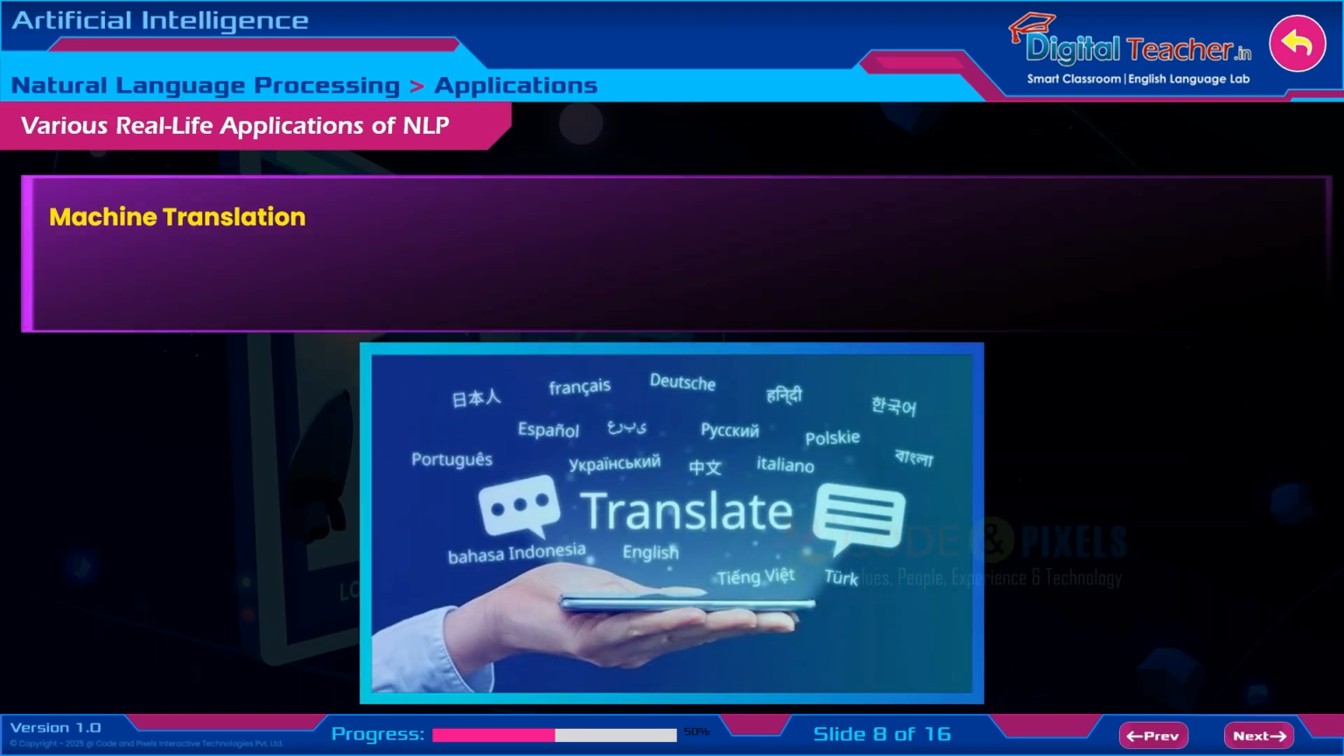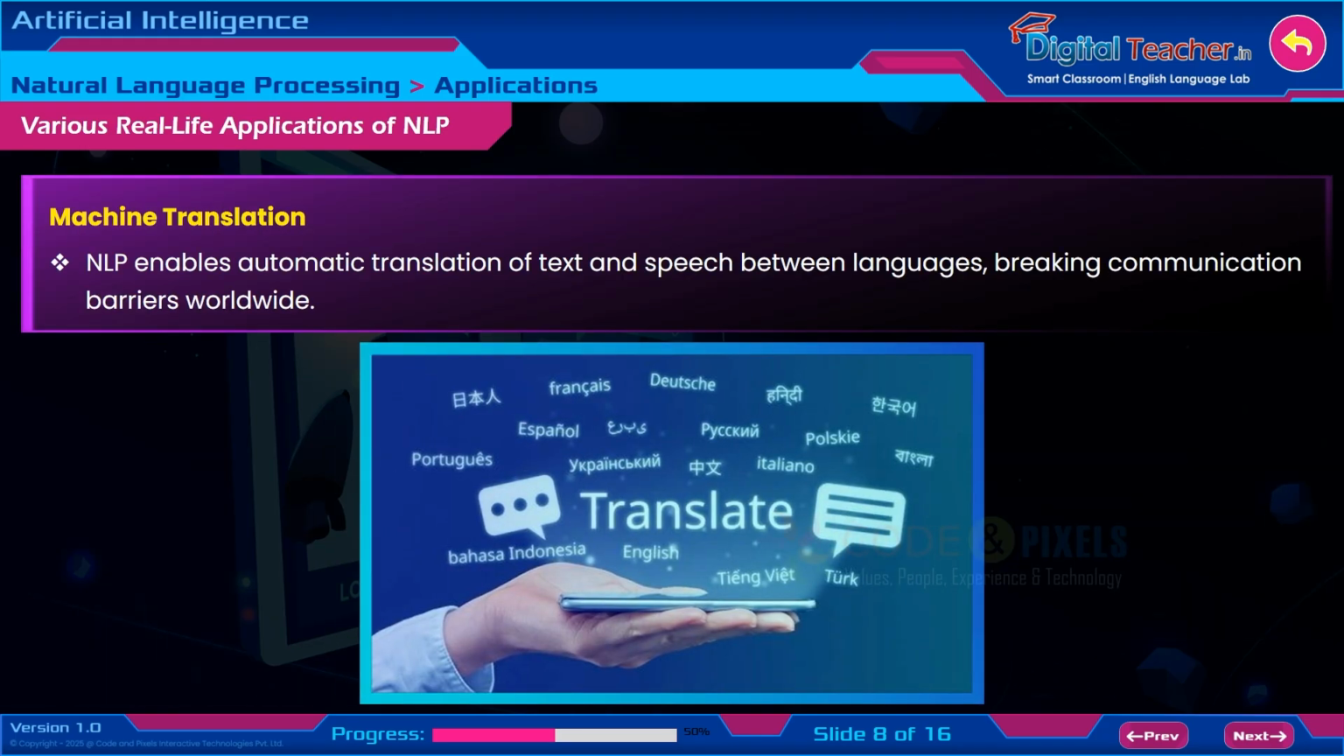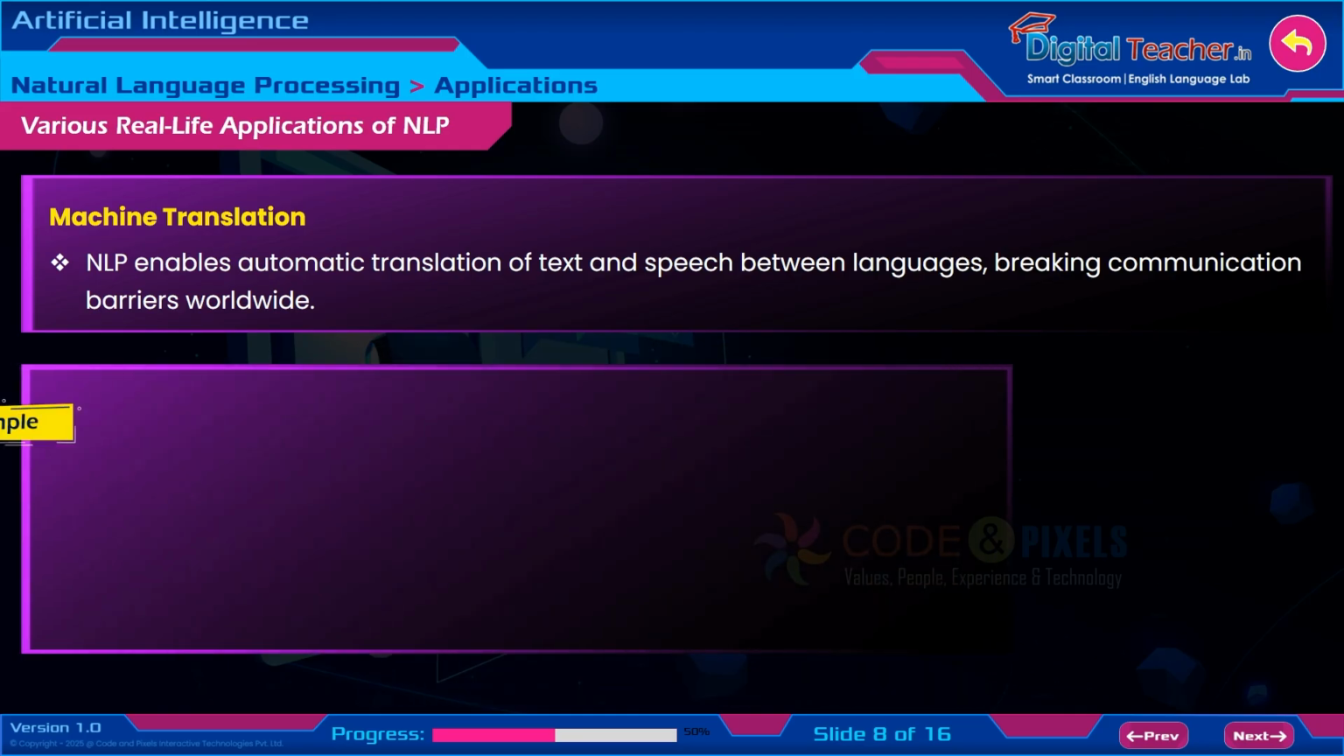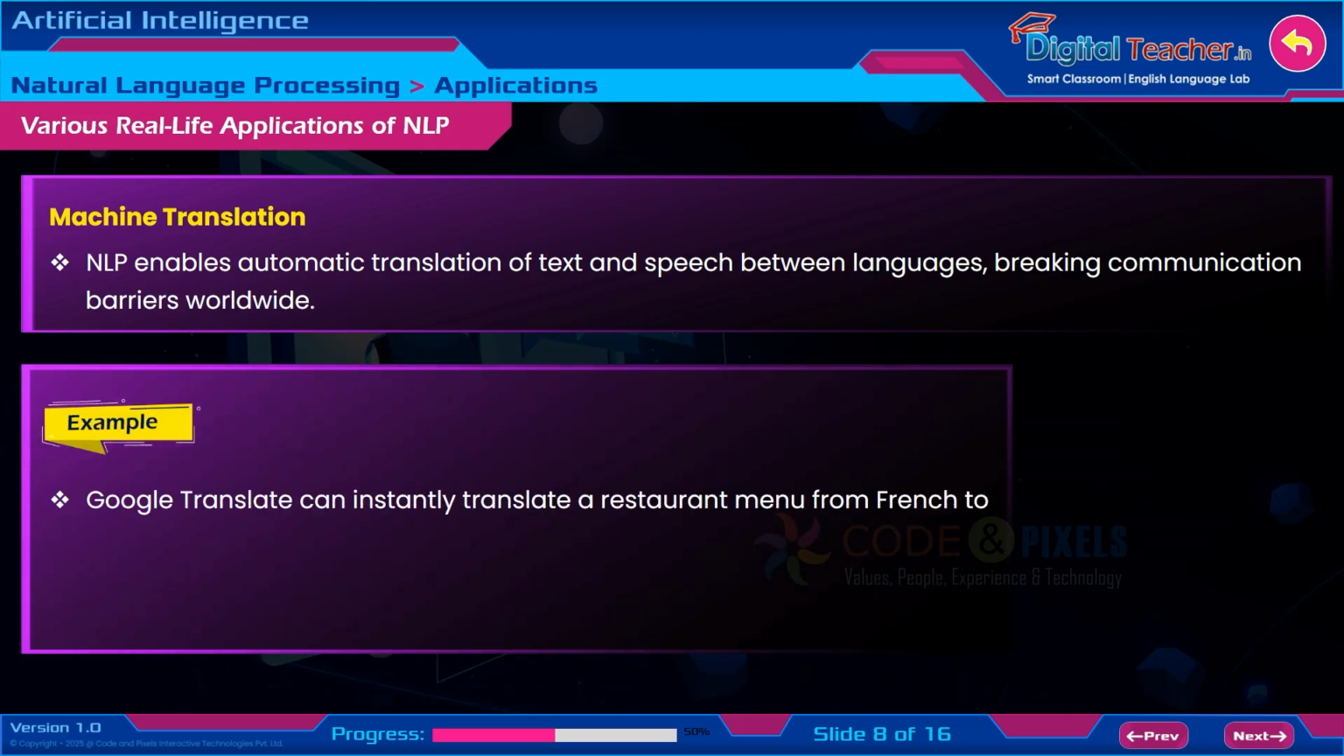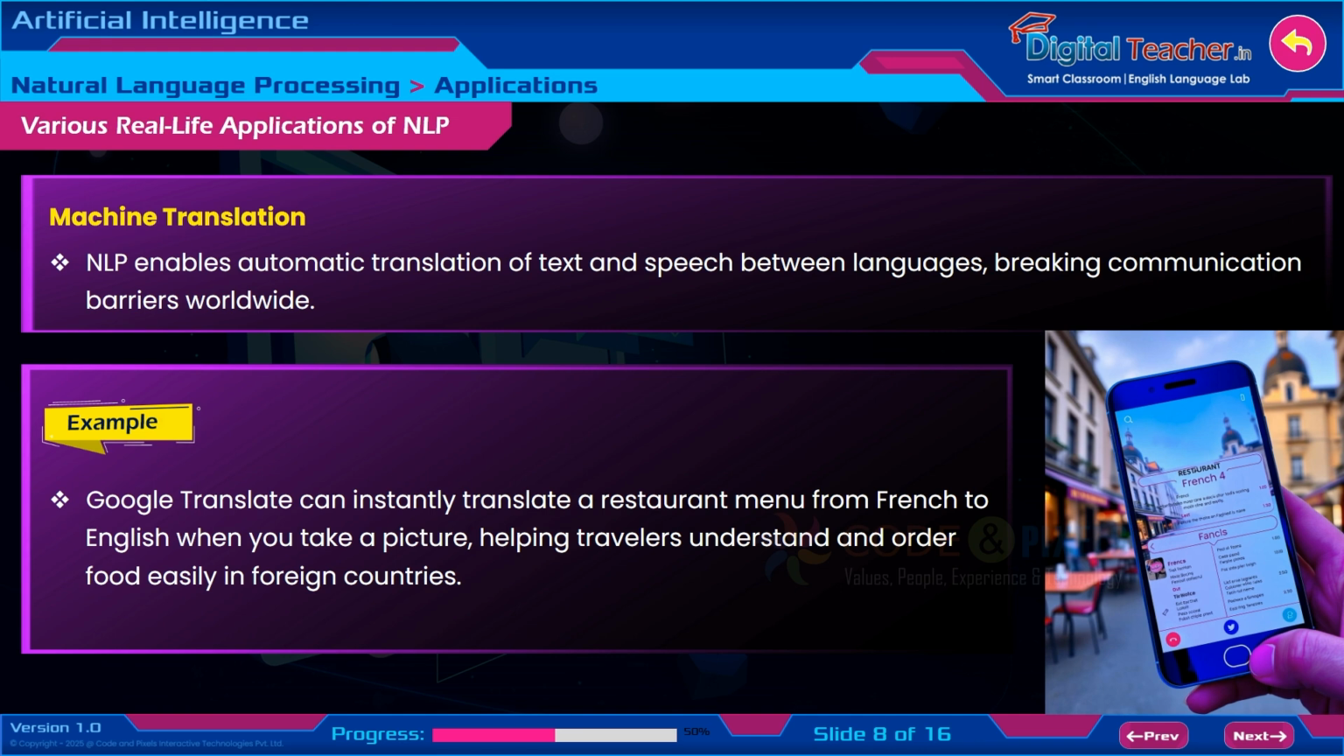Machine translation. NLP enables automatic translation of text and speech between languages, breaking communication barriers worldwide. Example. Google Translate can instantly translate a restaurant menu from French to English when you take a picture, helping travelers understand and order food easily in foreign countries.